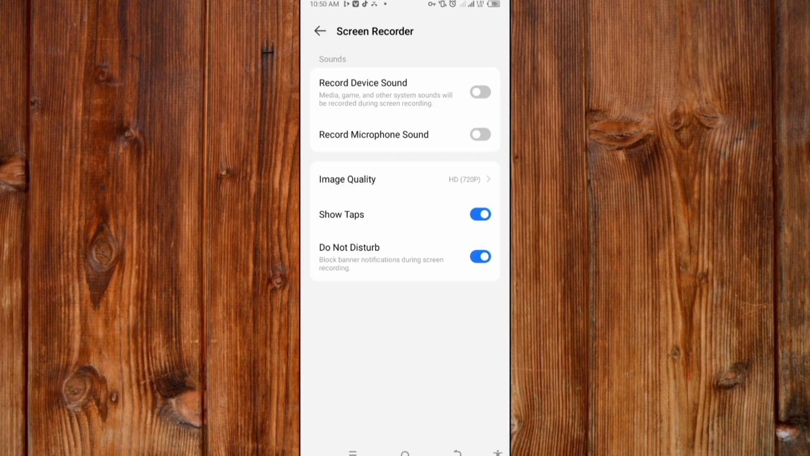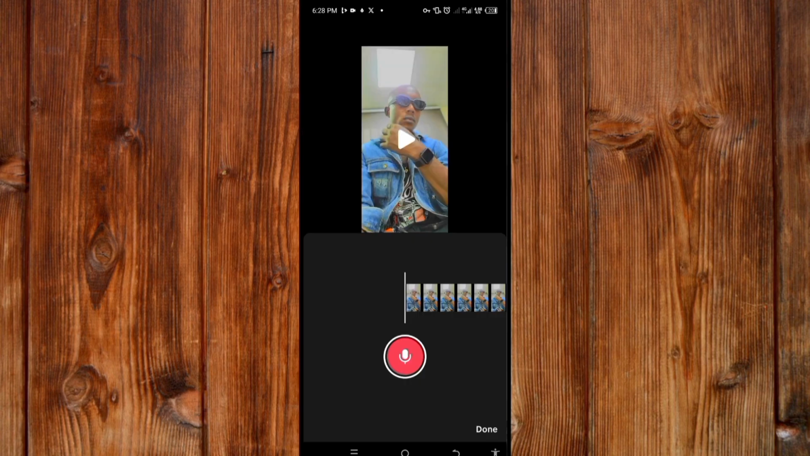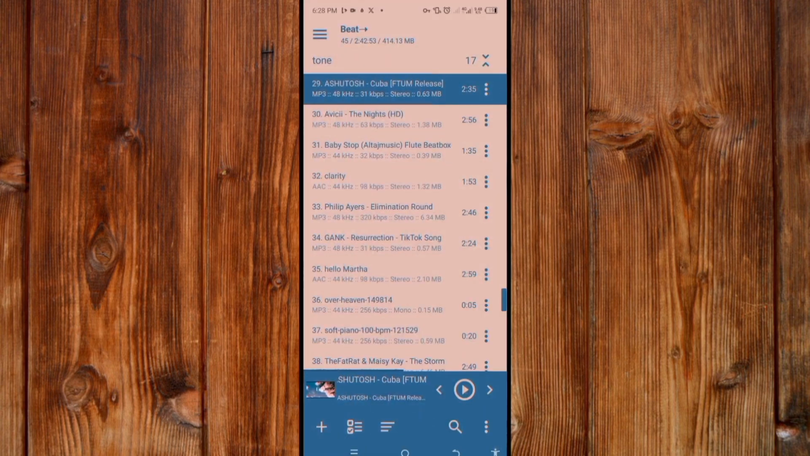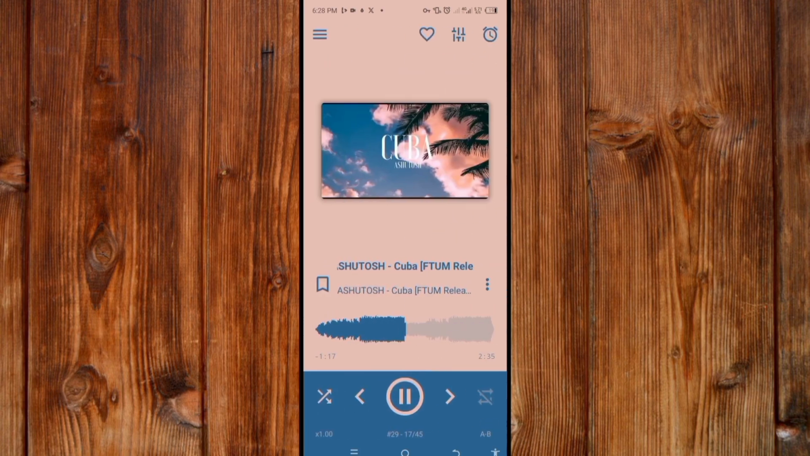Make sure you set up your screen record to play device sound. Now after setting it, go to your music player here and select the music you want to use. Now here, click on the music, play the music. Now pause it. Now go back to TikTok.